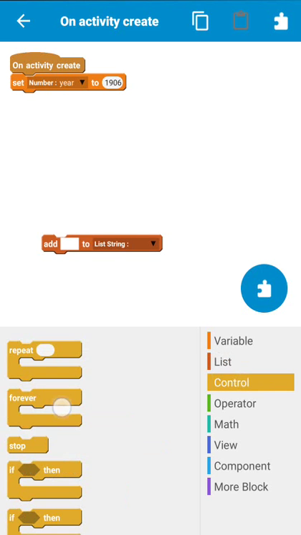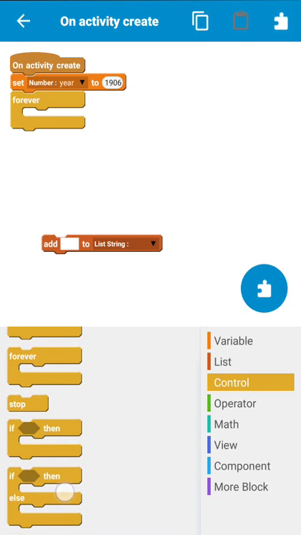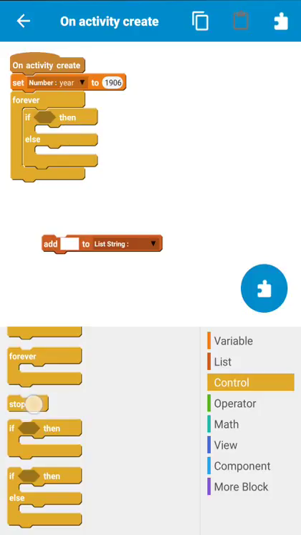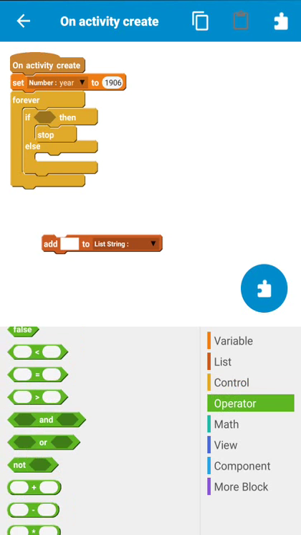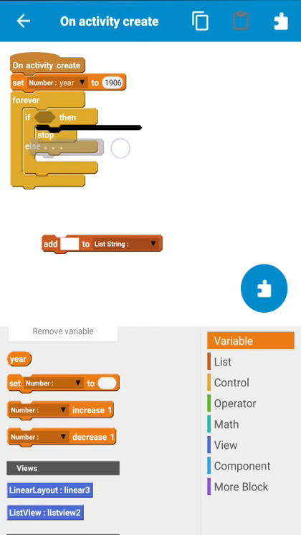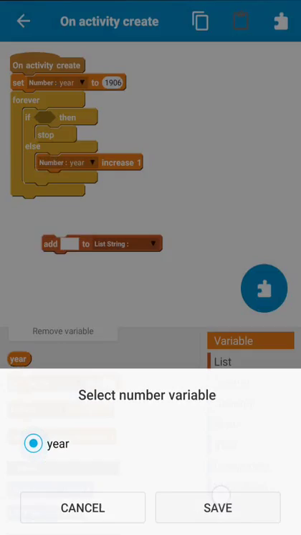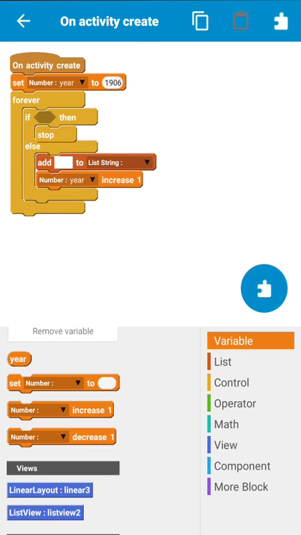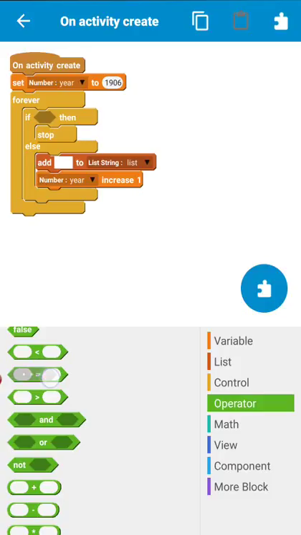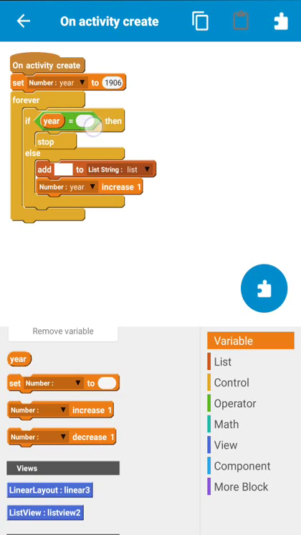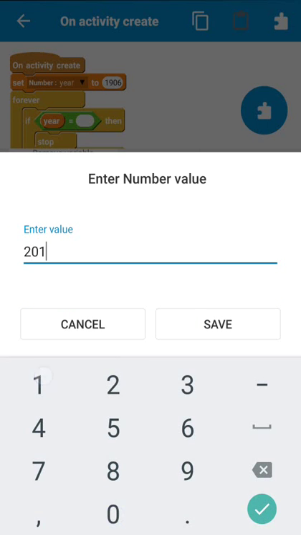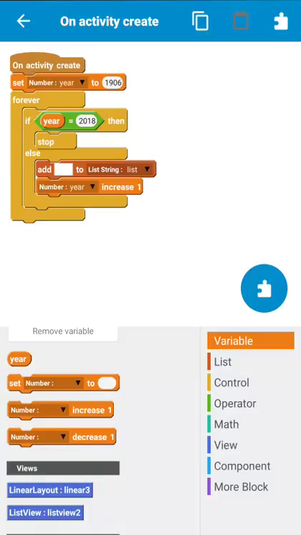Using forever block. So I will use this forever block, and inside this an if else block, and I will define a condition when it should stop, and if it doesn't stop I will increase it by 1, plus I will add the number to list. So first I have to define when it should stop. It should stop when the number variable year equals 2018, which is next year.